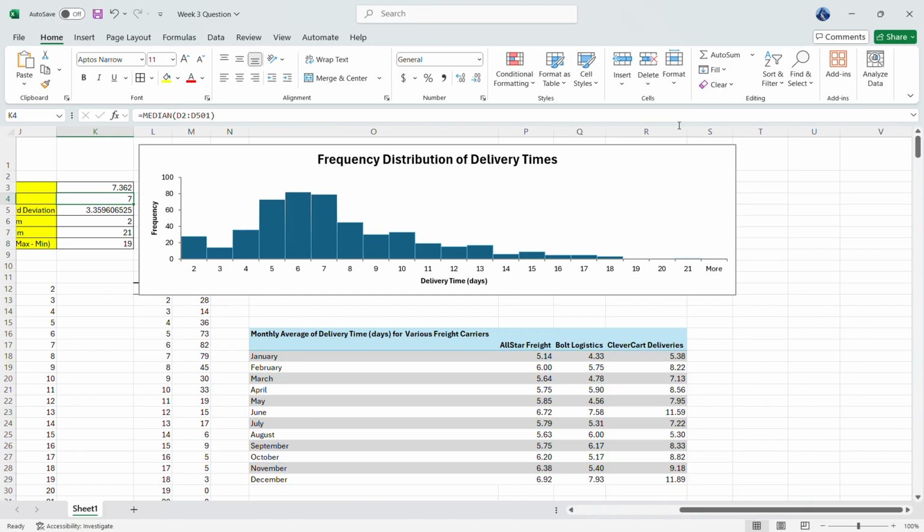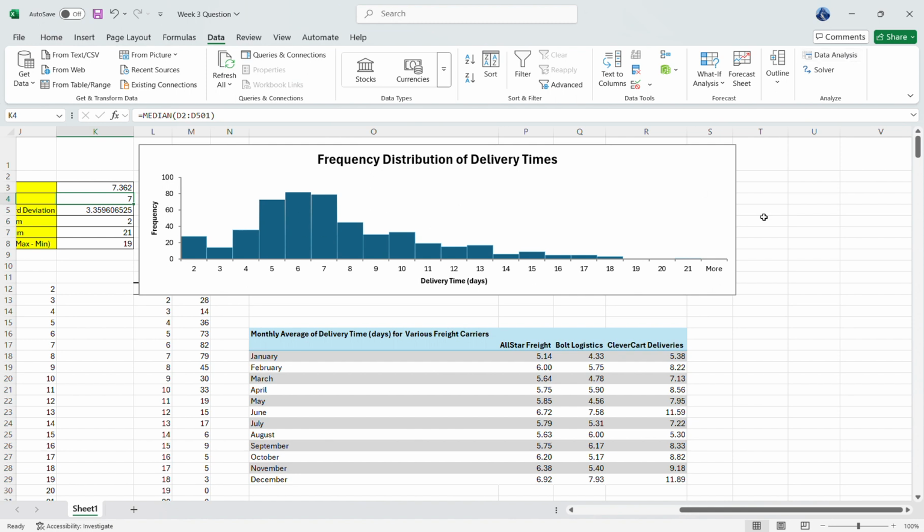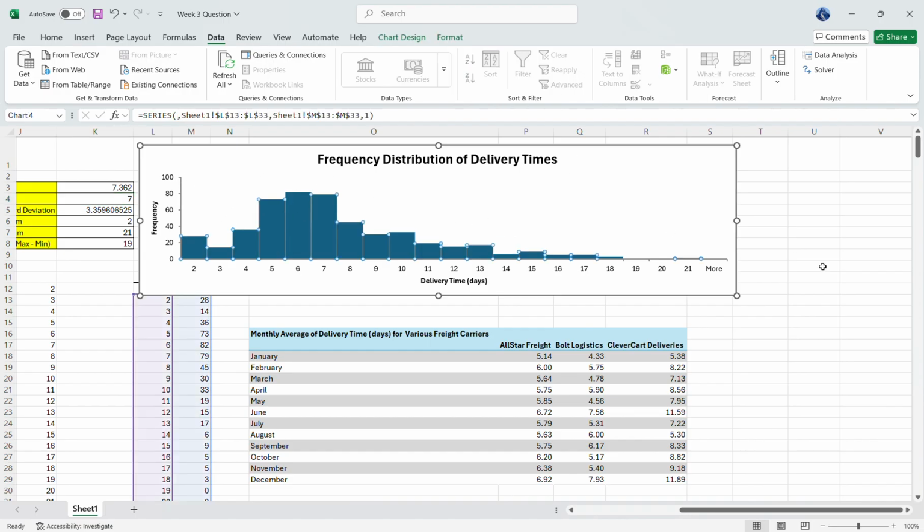The histogram. This one, I used the data analysis add-in to create the histogram, which didn't go too badly. Bit annoying though, because it actually creates a bar chart, not a true histogram.